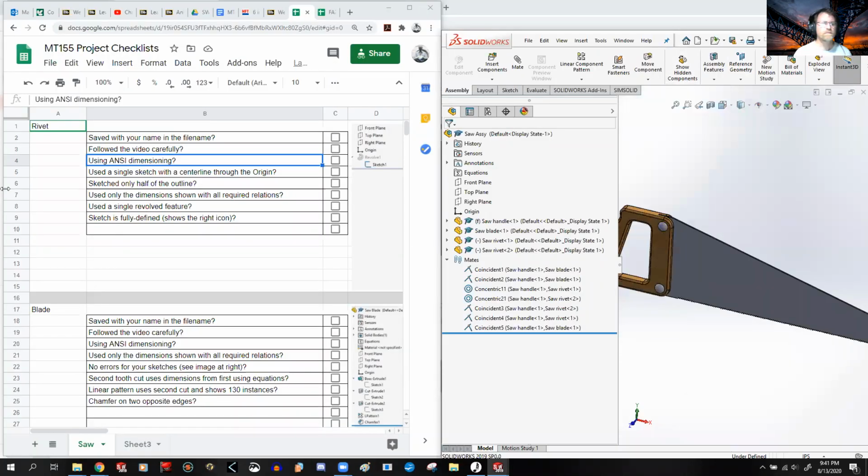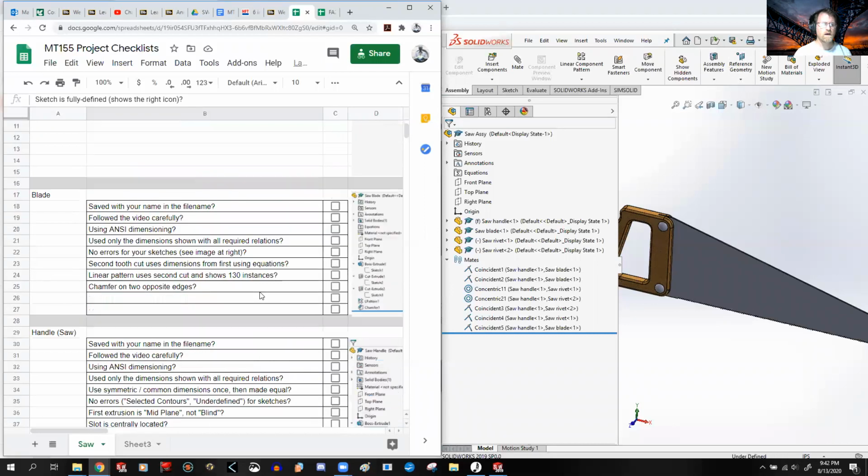All right. Then did you use a single sketch? Okay, so this is specific to the rivet. Single sketch, I mentioned that. Sketched only half the outline. All right, you'll see what that is in the other videos. Only half the outline, because otherwise you're going to run into problems. So I'm sure you only did that if you actually got to this point. Just the dimensions shown. Did you use just a single revolved feature? And is that sketch fully defined? I talked about that. So see that sketch right there, that symbol right there? That means it's fully defined. The minus sign, as you found out, means that it's not fully defined. So I want to make sure that that's done.